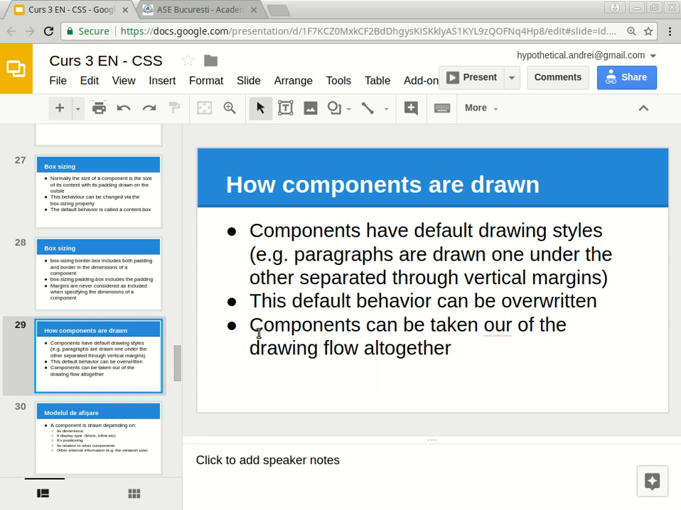Right? It's positioned as the browser imagined it should be positioned. But I can actually deviate from this, and I can deviate to a smaller or larger extent.